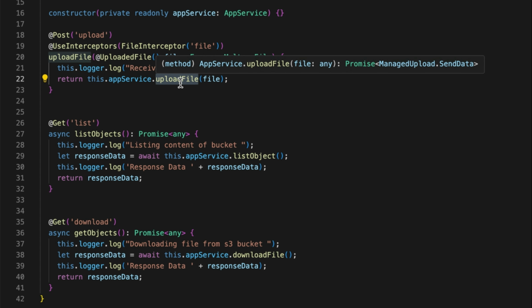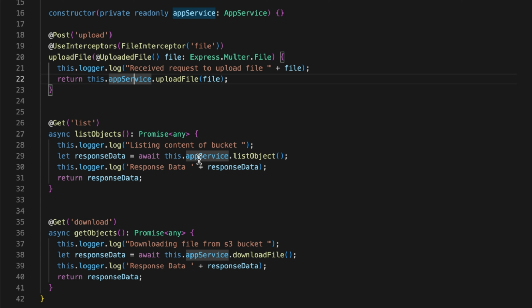Now, second is our list endpoint. This list endpoint lists the objects in the S3 bucket. We'll be calling appService.listObject to get all the content, all the objects from the S3 bucket, and show it to the user. Then finally, we have a third endpoint, download, where we'll be downloading one file by calling the appService.downloadFile function. These three endpoints I have defined in the controller. We'll be testing our application using these three endpoints to perform operations on the S3 bucket accordingly.